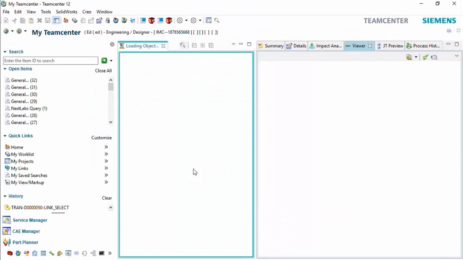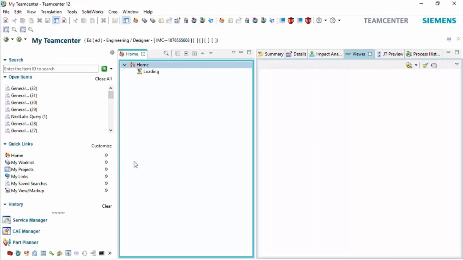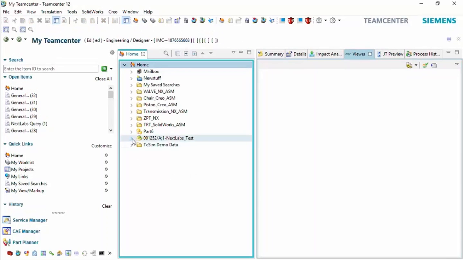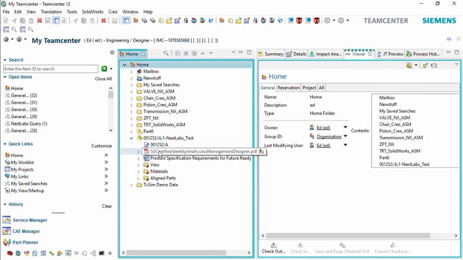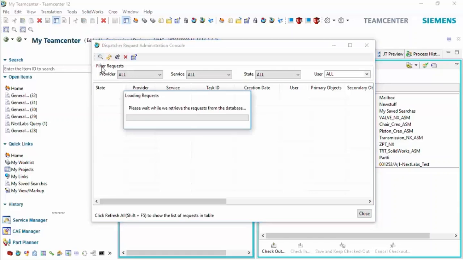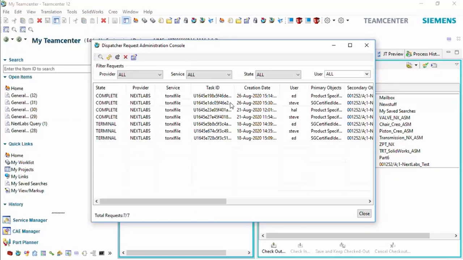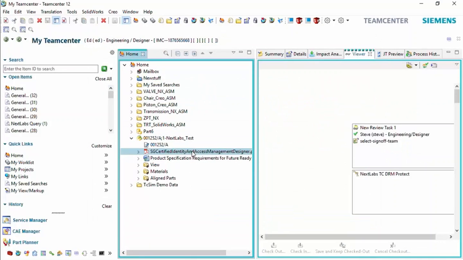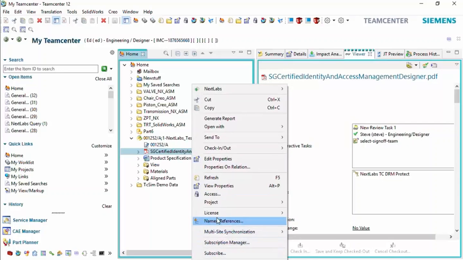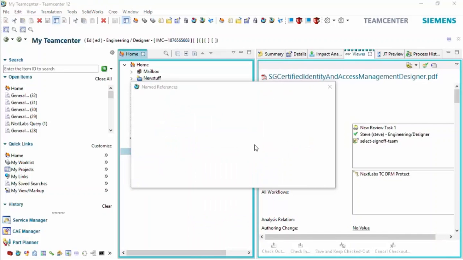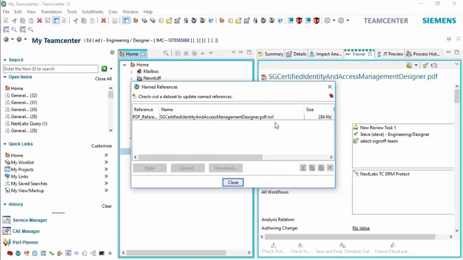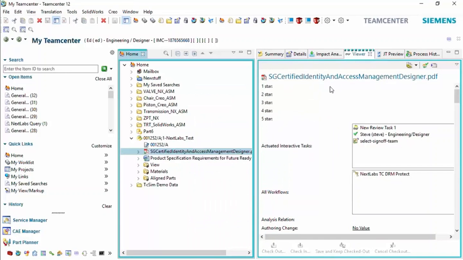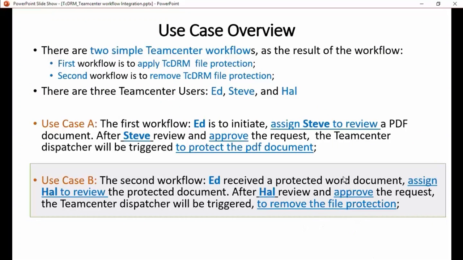if the workflow went accordingly, then the next part of the process should have been for it to protect the file. So here we're going to see Ed going back in, taking a look at that PDF file. He'll look at the console, see that it's been completed. So we saw it initiating before. Now we see it's been completed. And now when he takes a look at the name reference in here, we'll now see that it's got a .nxl extension. So the workflow processed the request after the approval by Steve and added the protection.